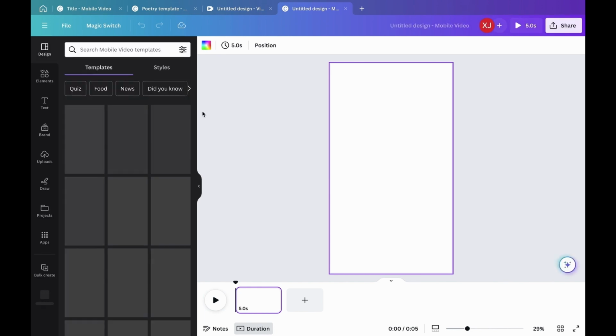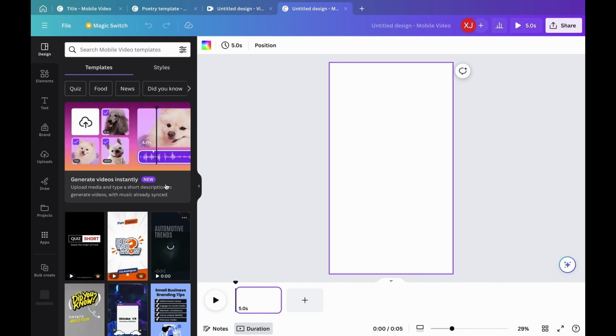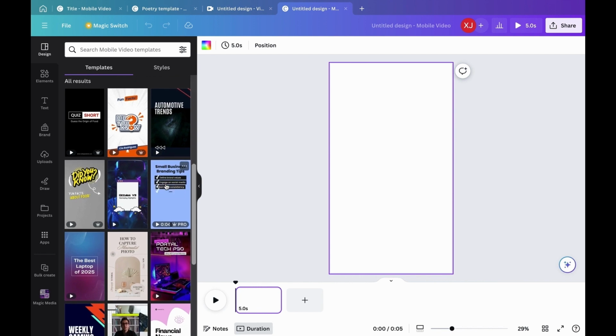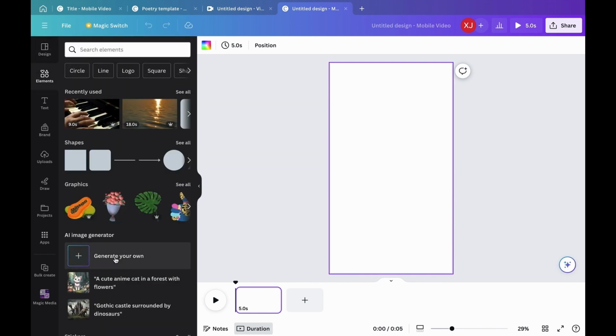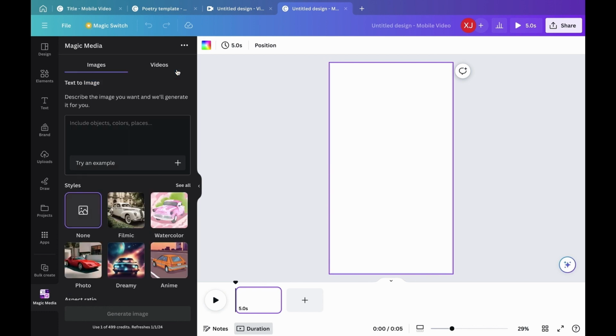I want to use an original visual that's aesthetically pleasing as a background, so I'll use the AI video generator here in Canva. You can create up to 50 backgrounds, so I'll use one background for 10 videos. Click on the Elements tab on the left and scroll down to the AI image generator. Select Generate Your Own and switch to the Videos tab.